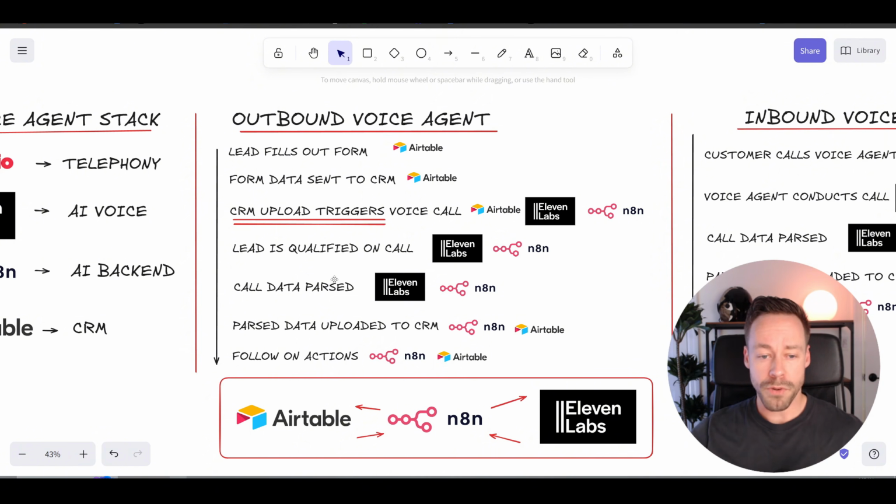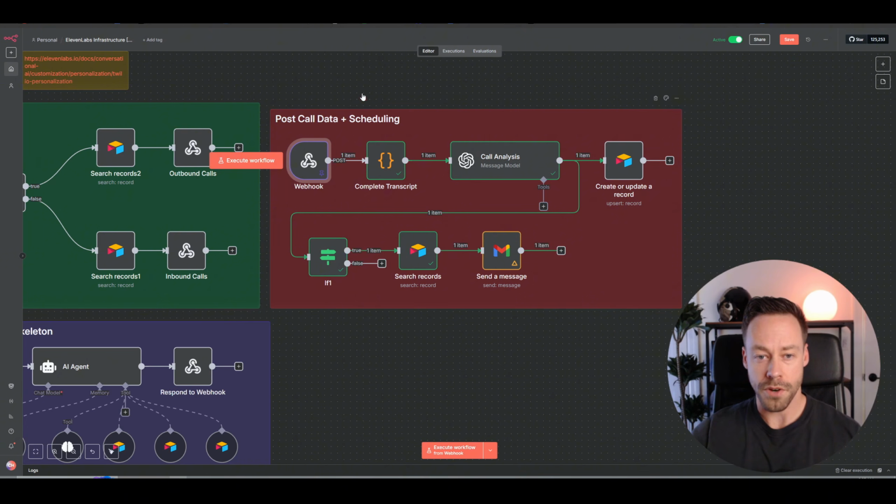And then we have some post-call stuff, right? We're going to take the transcript. We're going to parse it for data. We're going to upload it to the CRM, and then we have our follow-on actions. And those follow-on actions you saw were, hey, let's send an email to them and get them set up with some sort of calendar link. So that's what's happening here in the red and the post-call data plus scheduling.